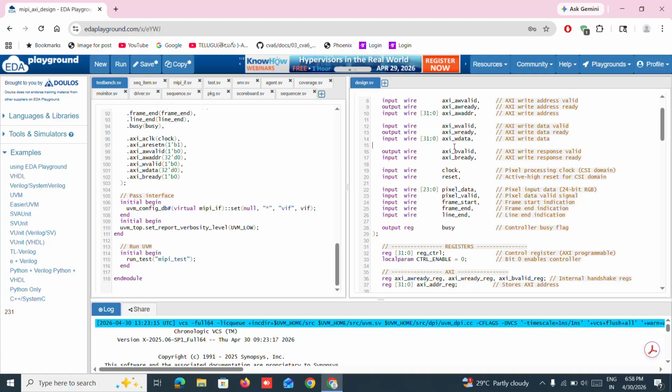In this write data, what is that? Valid and ready: ready is an output, valid is an input, and write data is an input. And then your outputs are AXI B valid, because the valid signal should be output. That means ready, response valid. Valid response is an output, ready is an input, because the slave is giving the ready signal and the valid signal should be given by the master. So that means AXI write response valid, and then AXI write response ready signal.